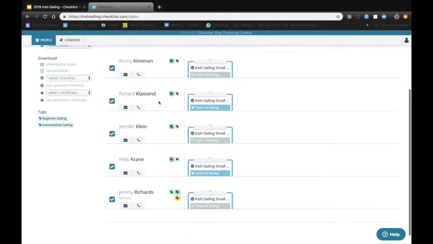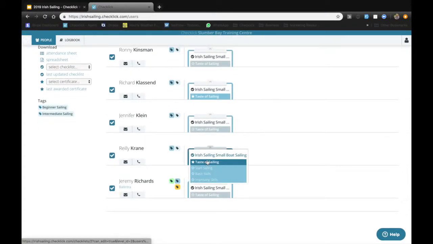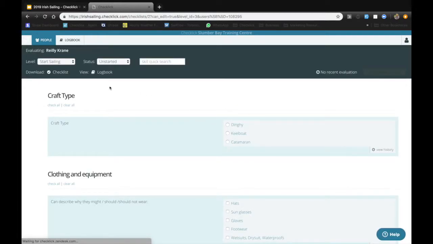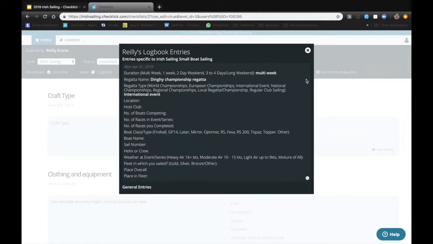Okay, and now that I'm logged back in as Kevin, if I look at Riley's profile here, you can see that there's a little logbook icon, and if I click on logbook, I can expand any of the logbook entries that she has made to verify them.